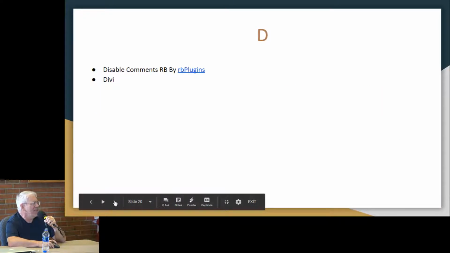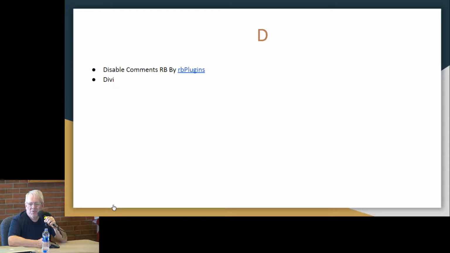Okay, disable comments I use all the time. I love it. Because the natural environment for post types on a WordPress site is that comments are enabled. And I tell people all the time, just get rid of the comments because people are just going to fill it with junk. So I turn off comments all the time.